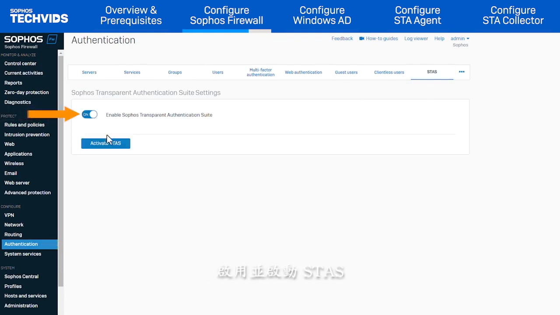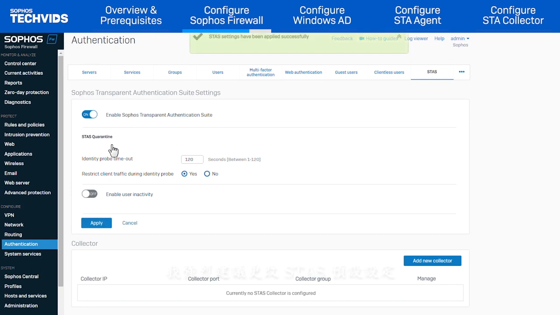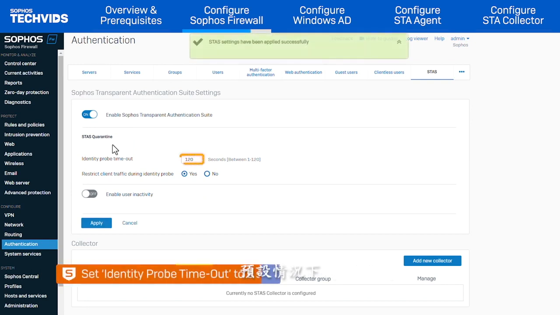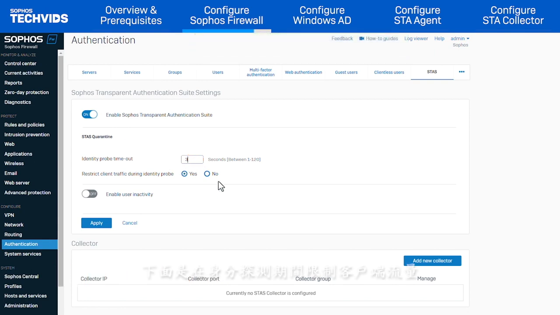Enable and activate STAS. I highly recommend changing the STAS default settings. By default, the identity probe timeout period is 120 seconds or 2 minutes. We will set the identity probe timeout to 3 seconds. Most importantly, set restrict client traffic during identity probe to no. If this is enabled, workstations will be disconnected and have restricted traffic until re-authenticated.